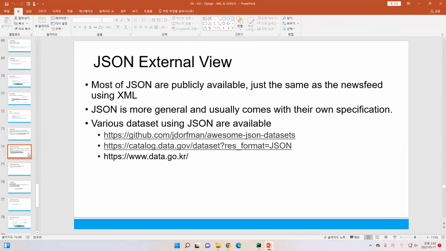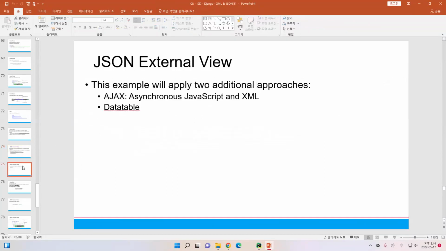Yeah, I show you the JSON external view. Some of the data sets are available on GitHub. And nowadays there are many government sites that provide data sets, so you can do some analysis on that data set. And what you can do next is see how we can view the JSON external view with AJAX.